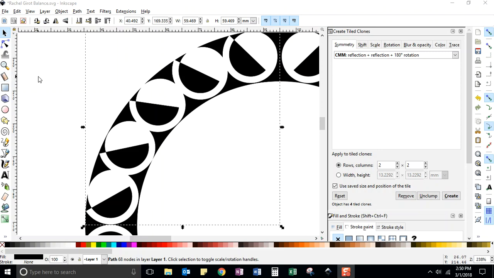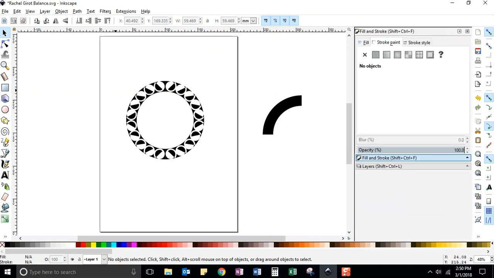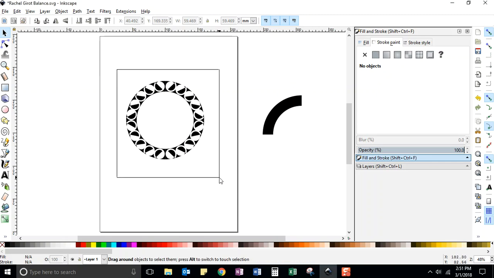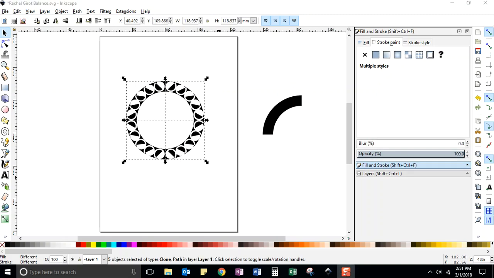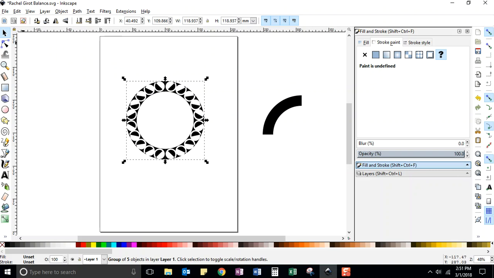And it looks like I'm going to click outside of here and hit the number 5 so that I can see my whole design. I'll close the Create Tiled Clones dialog box now. Okay, now remember this is going to be 4 separate arcs now, so we're going to have to use the selection tool and click and drag to select all 4 of them. Go to the Object menu and click Group, and it becomes one object. Save.